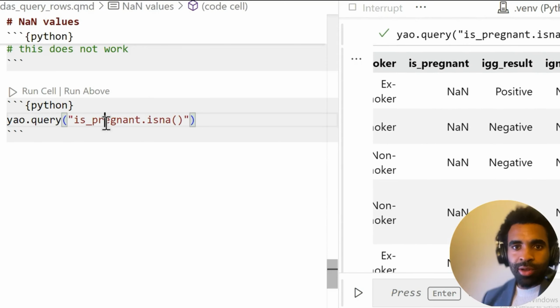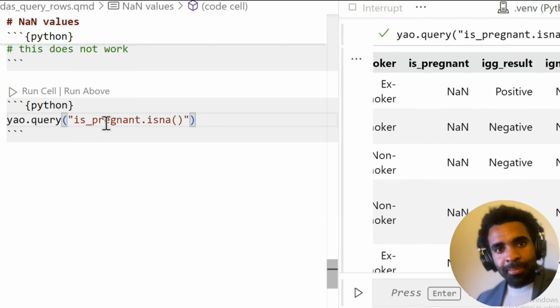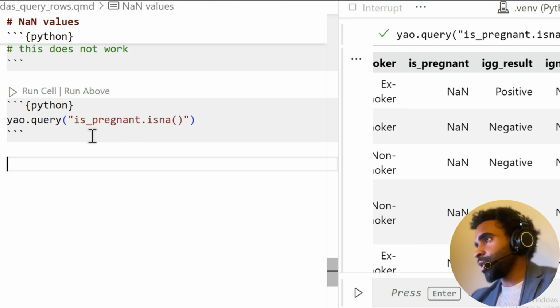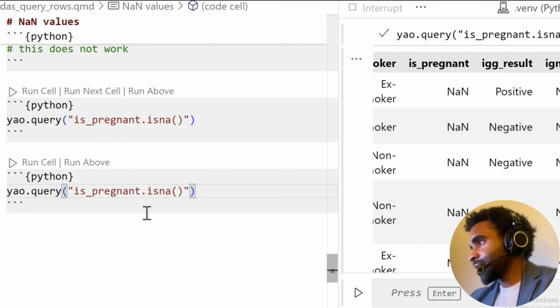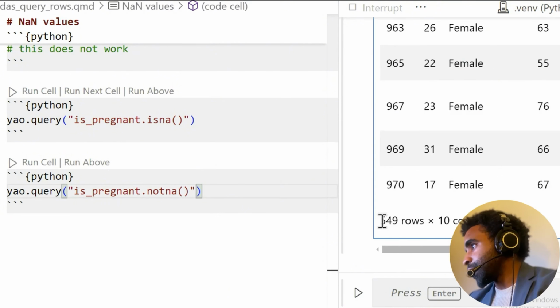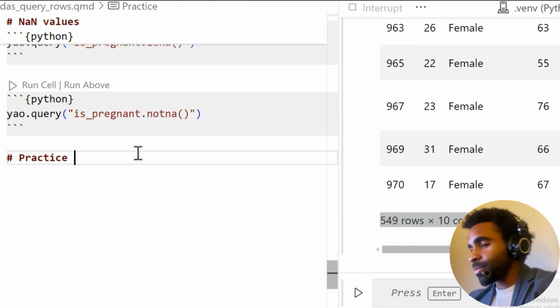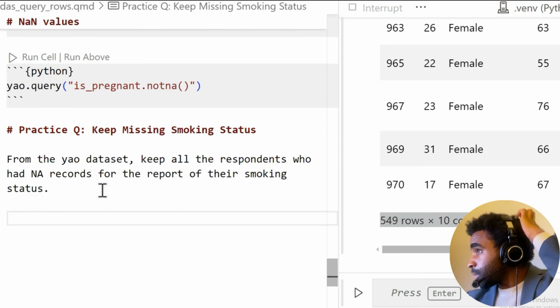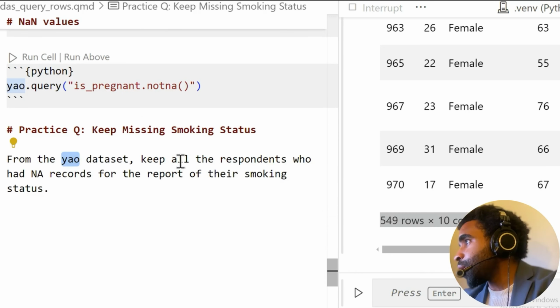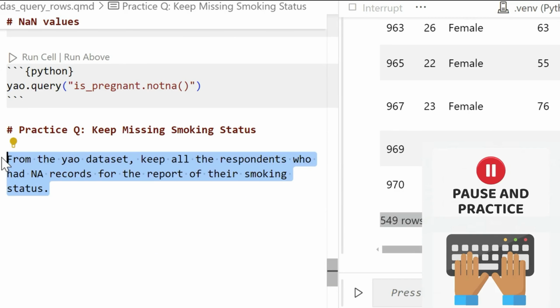pregnancy column. You may also want to query for individuals who don't have an NA value. For that, you use the dot not NA method. So let's just copy this, put in a new code chunk, and type, instead of isNa, we just type dot not NA, and that gives us the individuals with not NA for that value. All right, now here's a practice question for you on that. Practice Q. I want you to keep missing smoking status individuals. So from the Yao dataset, keep all the respondents who had NA records for the report of their smoking status.